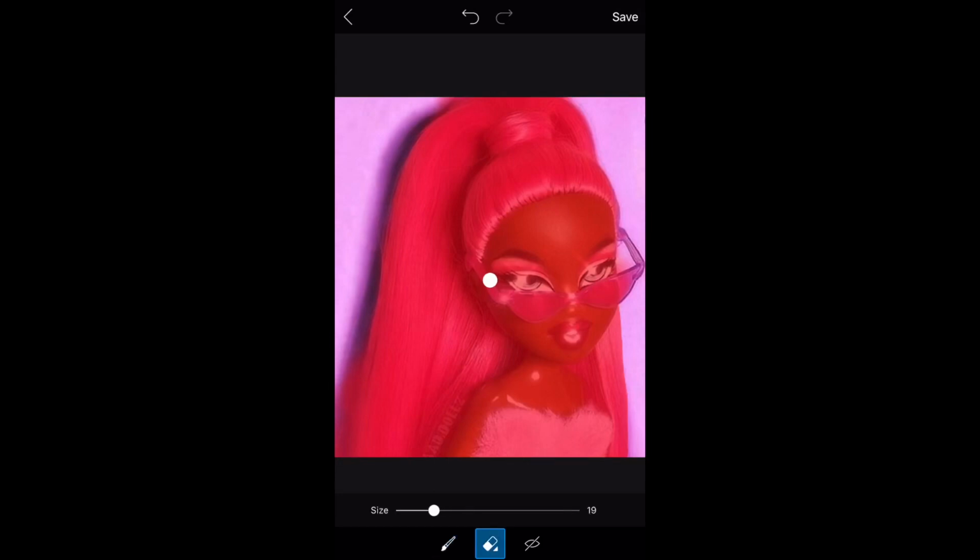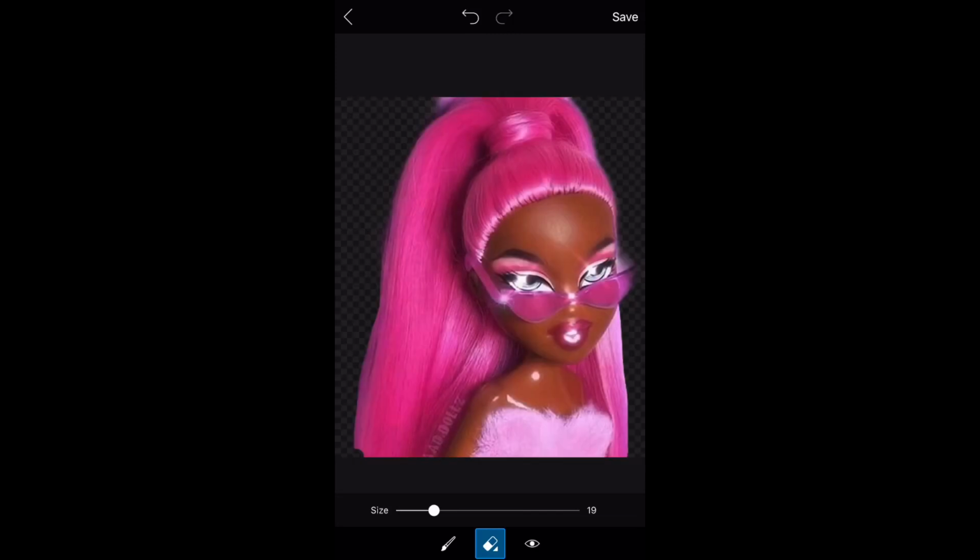So at the bottom, you're going to see how you size it. You're going to see a paintbrush, and you're going to see an eraser, and you're going to see an eye. Okay, so the eraser is to erase it. Make sure you can push the back button if you mess up, and then you can start over. So the eye is how you see it in this form instead of the red.